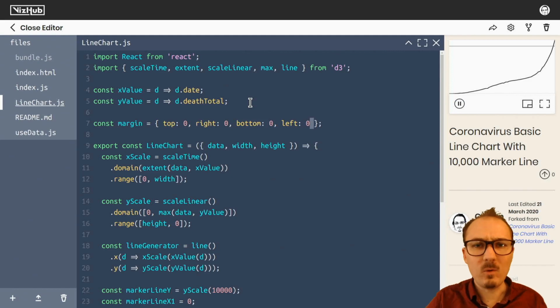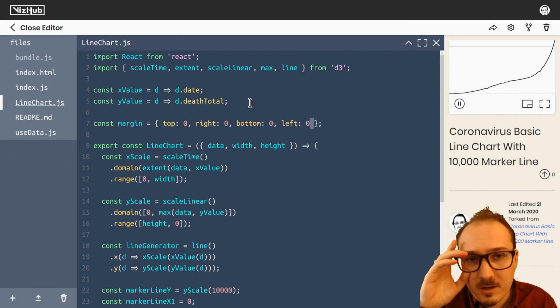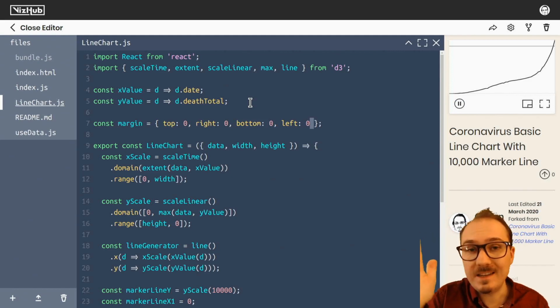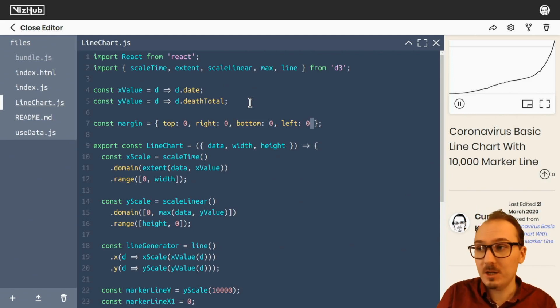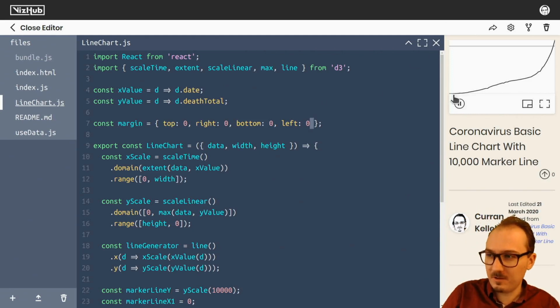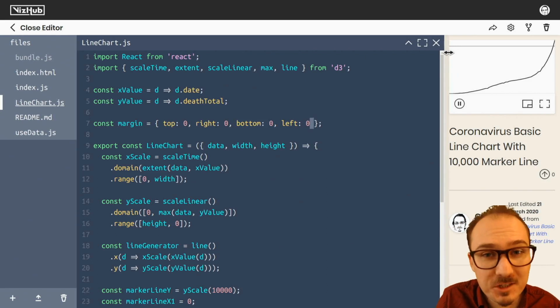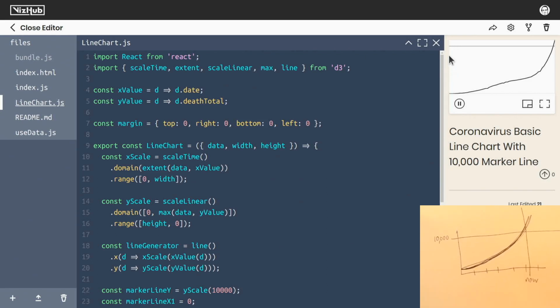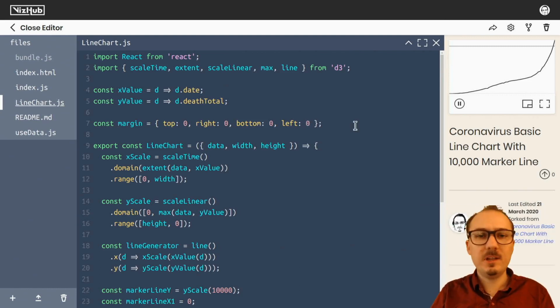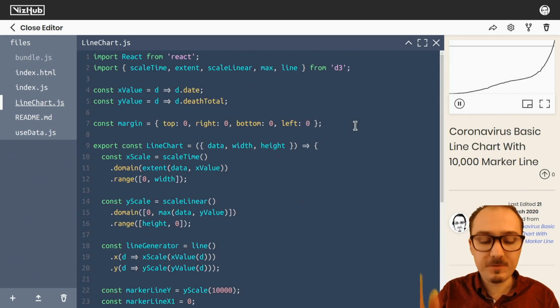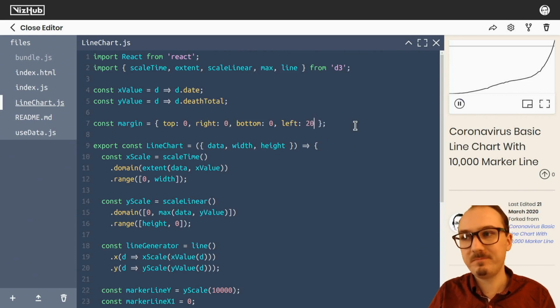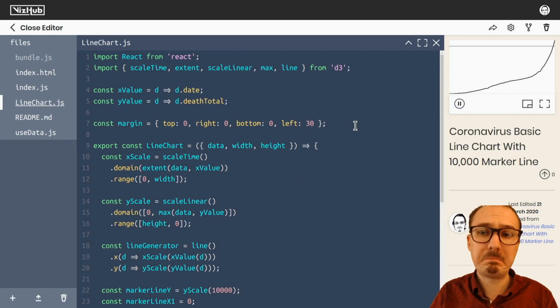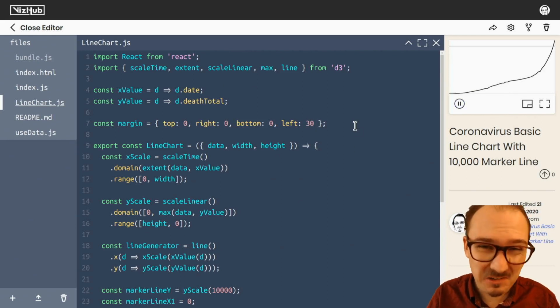And now let's think about where we actually need margins here. I think we really need a left margin to pull this content away from the edge to make room for our label. That's this 10,000 label here. So let's give it a non-zero left margin, let's say 30 pixels. That should be enough for a number. We can tweak it later.